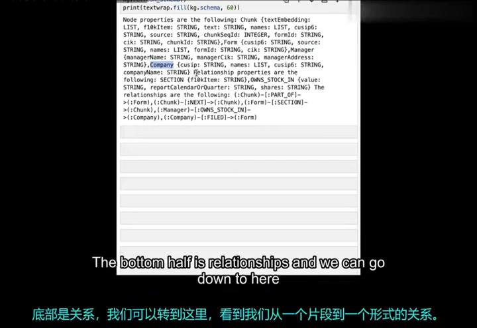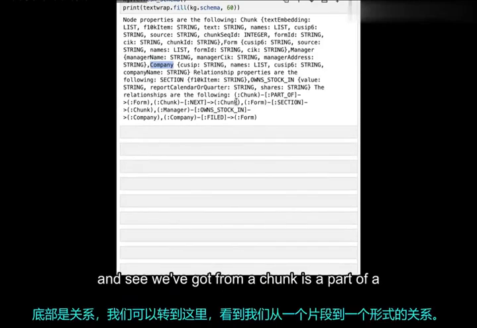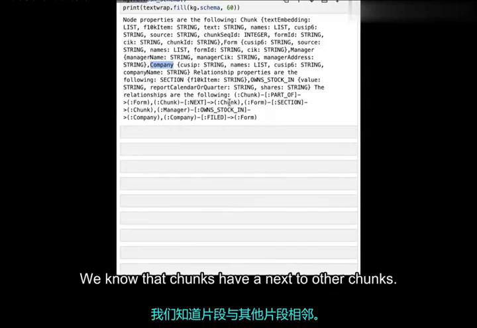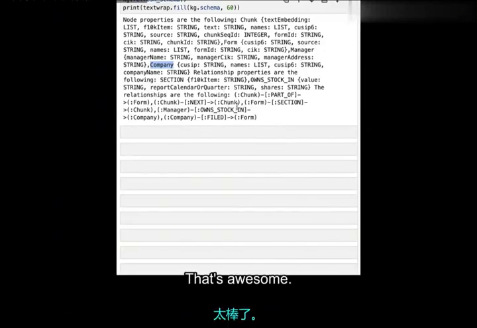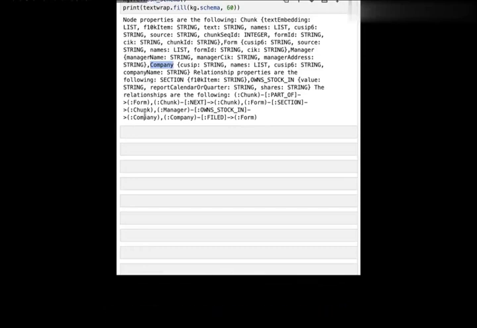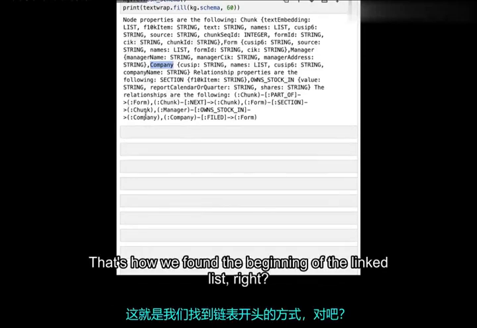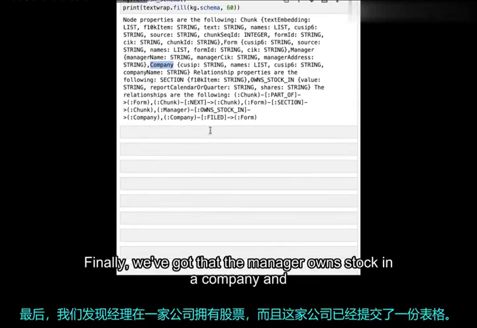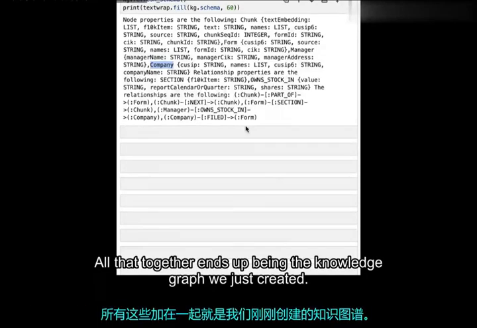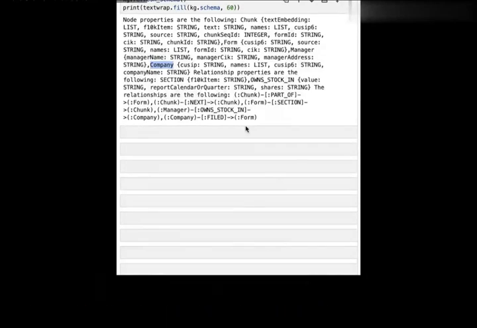That's awesome. The bottom half is relationships. And we can go down to here and see we've got from a chunk is a part of a form. That's correct. We know that chunks have a next to other chunks. That's the linked list of chunks. That's awesome. And also you can go from the form through a section to a chunk. That's how we found the beginning of the linked list, right? Finally, we've got that the manager owns stock in a company and that the company has filed a form. All that together ends up being the knowledge graph we just created.